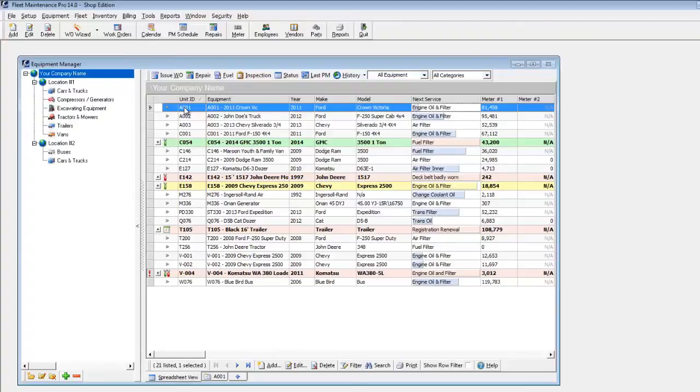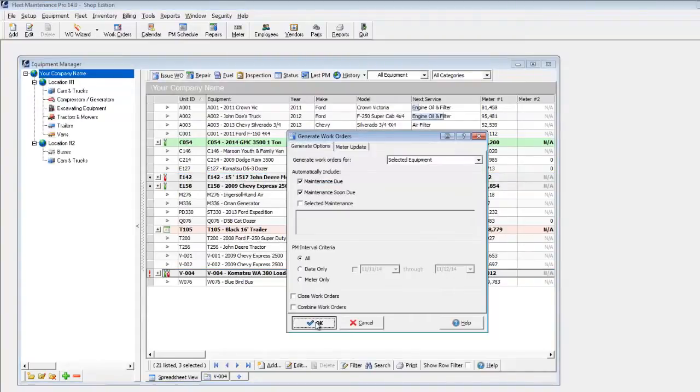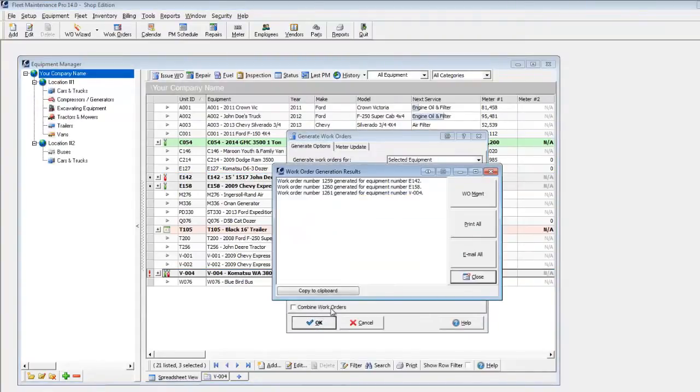You can create work orders for individual equipment or create a batch of work orders. Hold down your control key and click on each unit you wish to include. You can see that work orders have been created for each unit.